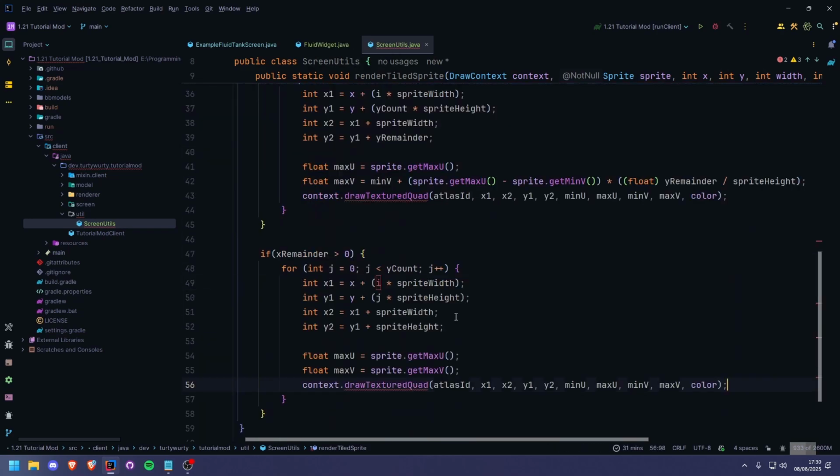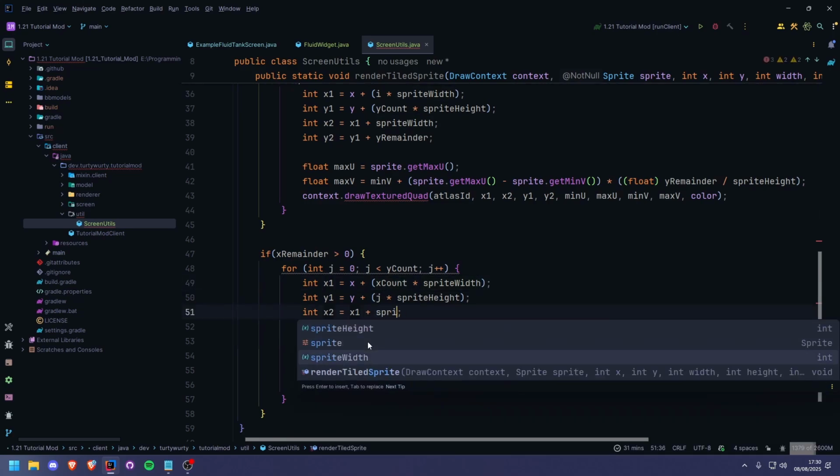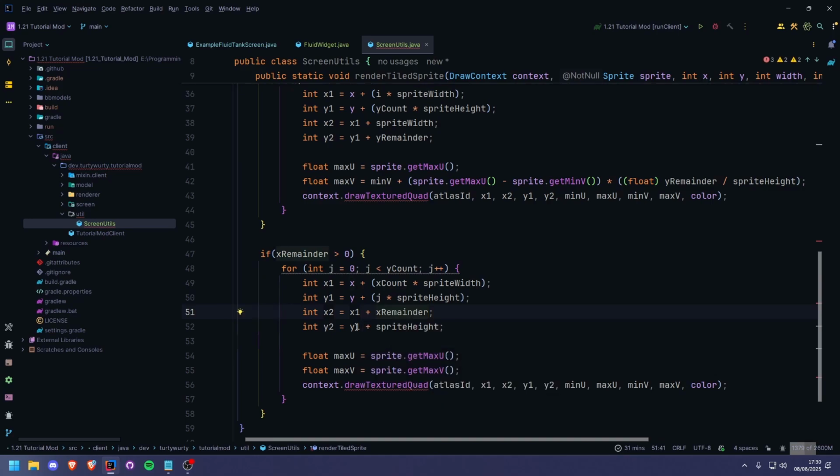Then I will basically do this exact thing right here. So I'm just going to copy that in, and we'll obviously need to change a few things. The x will be plus the x count times the sprite width, j times the sprite height, that's fine. X1 will be plus the sprite remainder, so that is the x remainder, like that. Then we have the y2, which is perfectly fine, that's unchanged. Now the max u will need to be different.